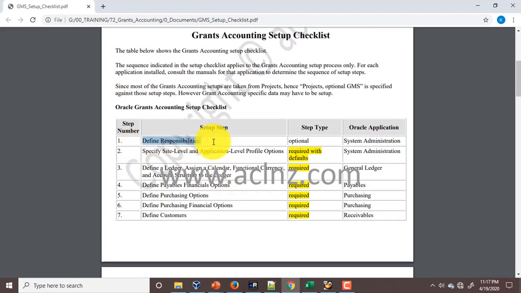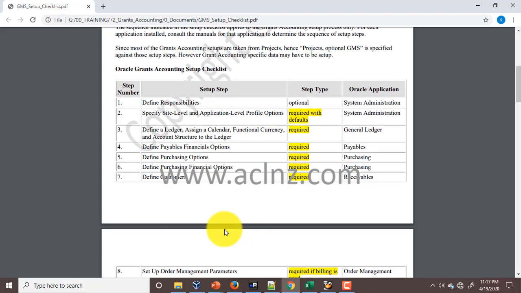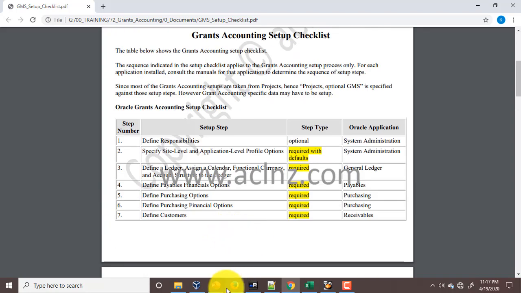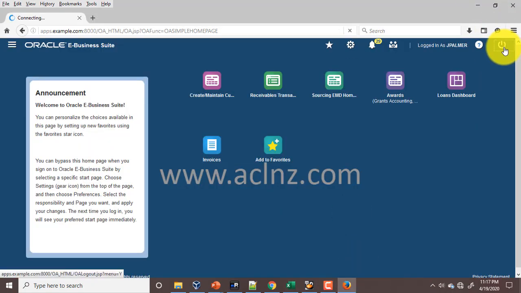It's an optional step, and if you are doing a custom implementation, you've got to define this. So for each step I describe, I'm going to take you through Oracle Applications and quickly show you the navigation and form, but we'll not go into the details, just for the purpose of time, because it's too exhaustive to cover everything in this particular lesson and module. As I said, the setup is spread across several modules. So first I'm going to log out and log in once more.